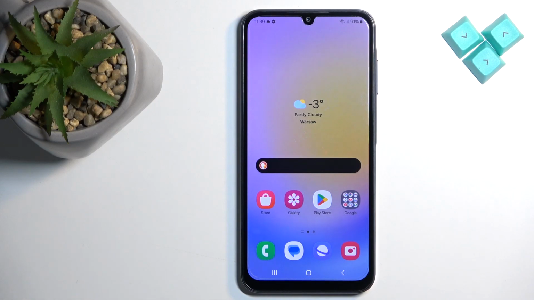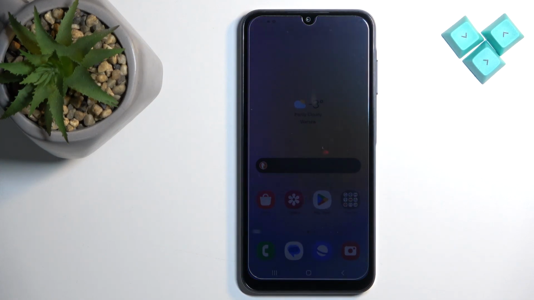Hello! In front of me I have a Samsung Galaxy A15 and I'm going to show you how to enable and how to disable the power saving mode on this phone.